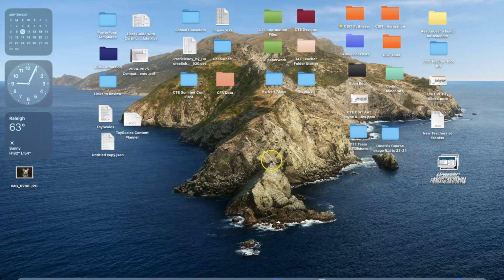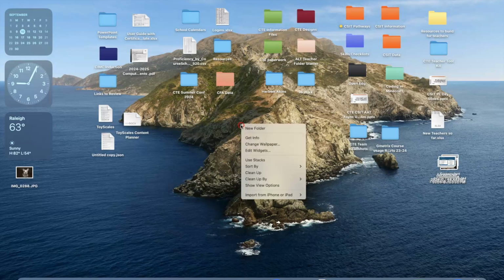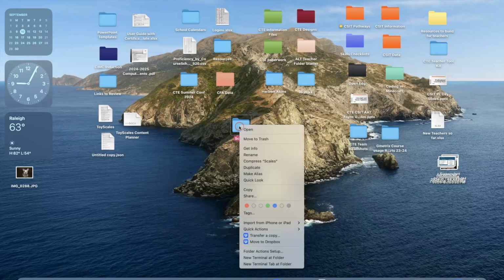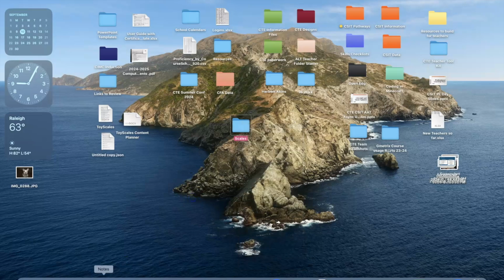Please make sure, as opposed to what you see on mine, that we keep as much cleared off as possible. I have a lot of folders on mine. That's a great idea for you as well. You're going to right click, and then you're going to say new folder. It's automatically going to default, or you can add your name to your folder. However, you can also right click and say rename if you need to change it. You can also automatically move this to the trash can or click open.